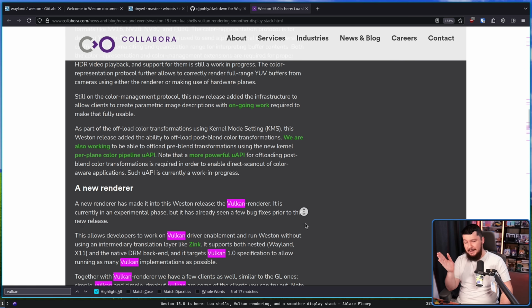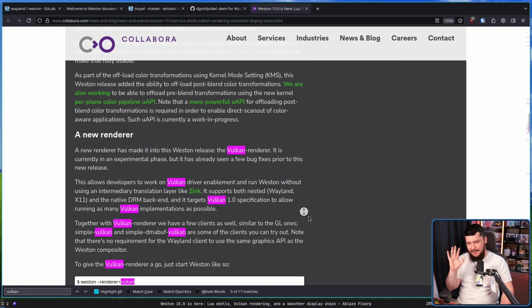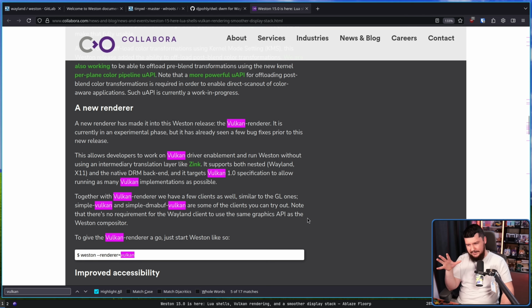Random side tangent about Vulkan, if you want to go down a fun route, there's this weird subset of the Minecraft community that really don't like that Minecraft is switching over to Vulkan. And it's like, oh my god, my 13-year-old laptop is not going to be able to play Minecraft anymore, and it probably couldn't really play it anyway. Just wanted to bring that up. I'm not going to do a video on that.